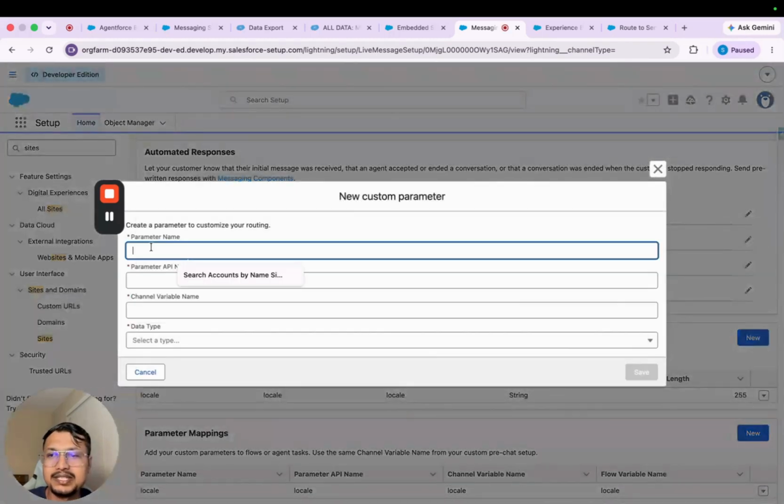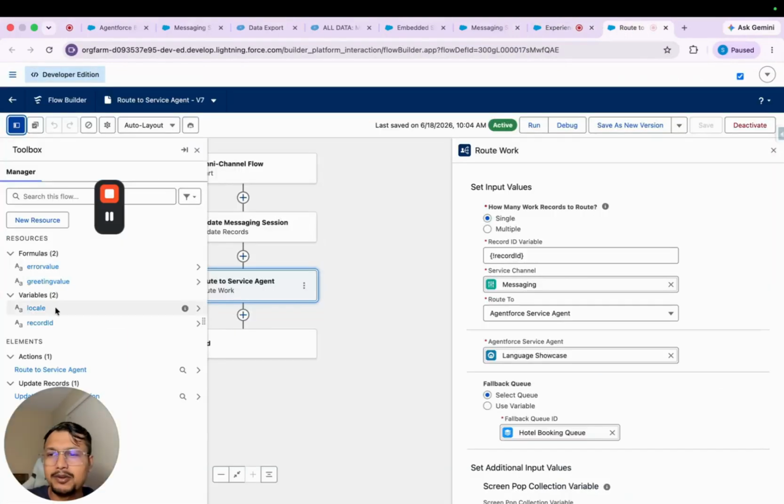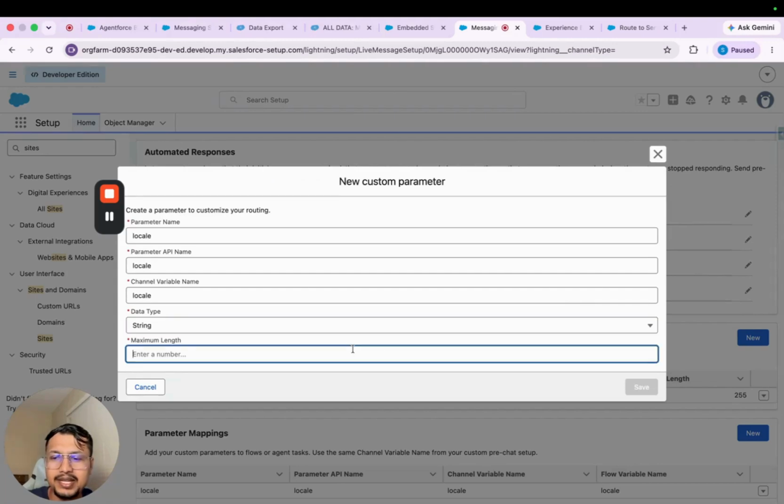You can click on new and just say locale. It's very simple. Automatically it will make sure that you are keeping the same name. It's easy for you to map it. In the flow I kept it locale, so I just use the same name, and for data type I select string. You can give a maximum length of 255, or even 5 or 10 will work, it's up to you. Then you can just click on save.